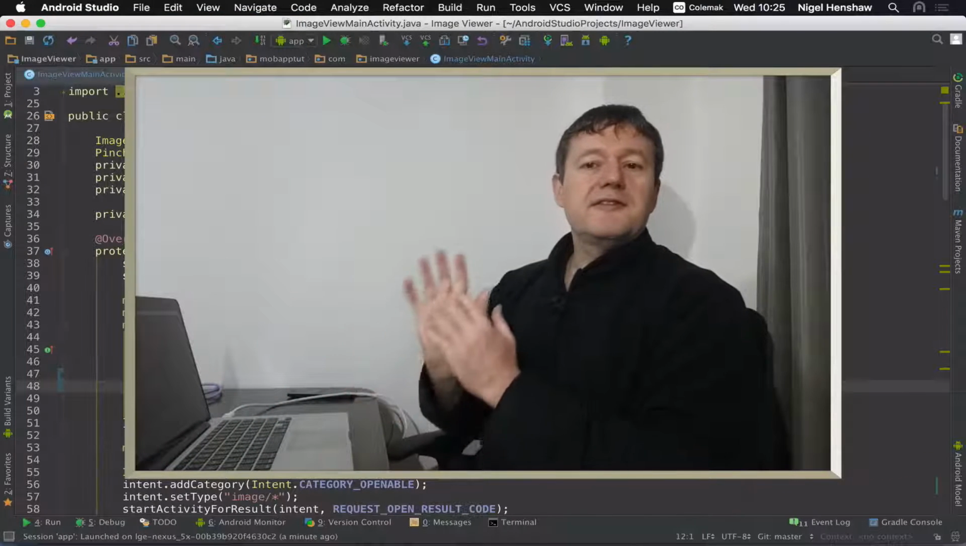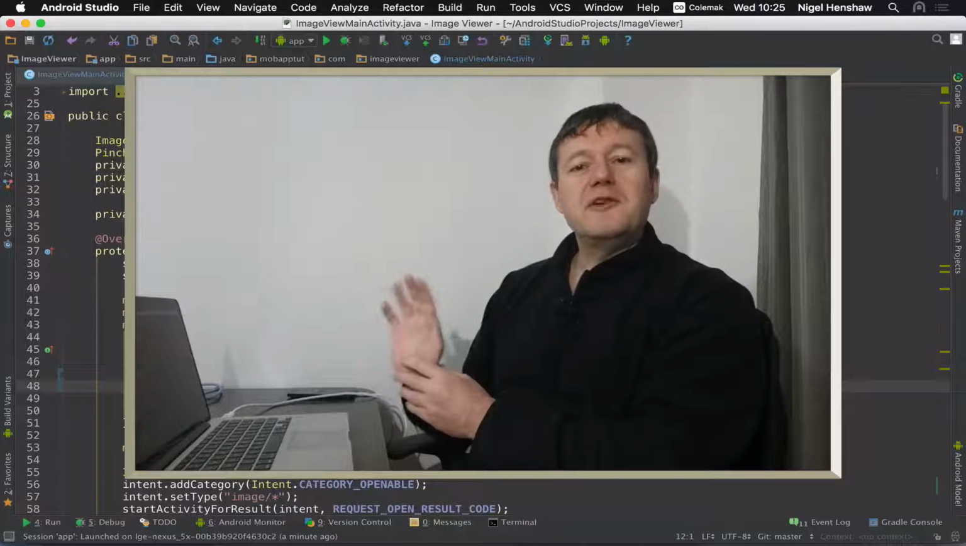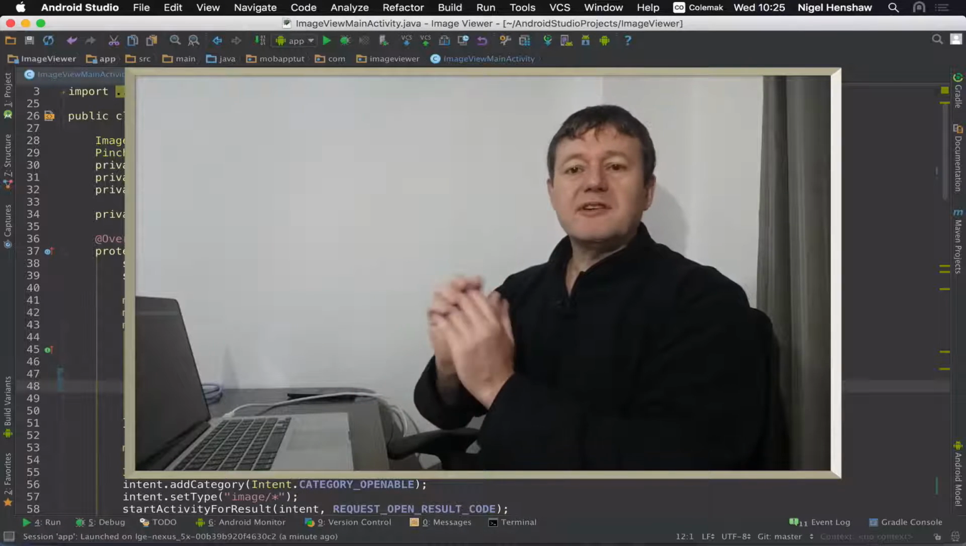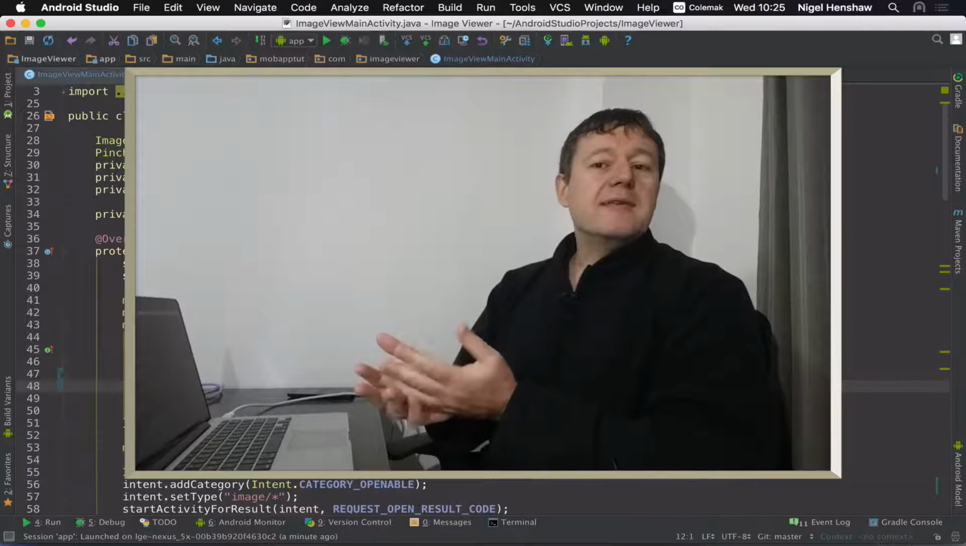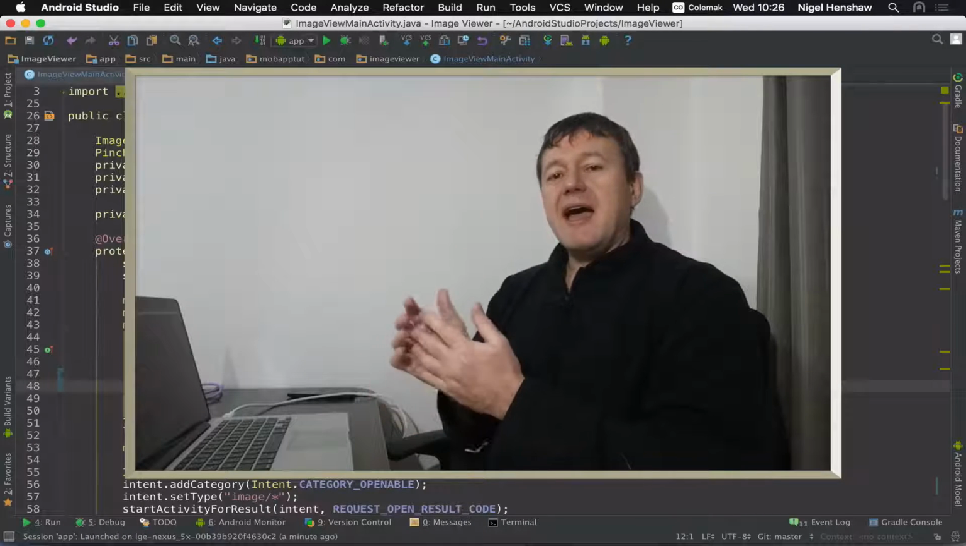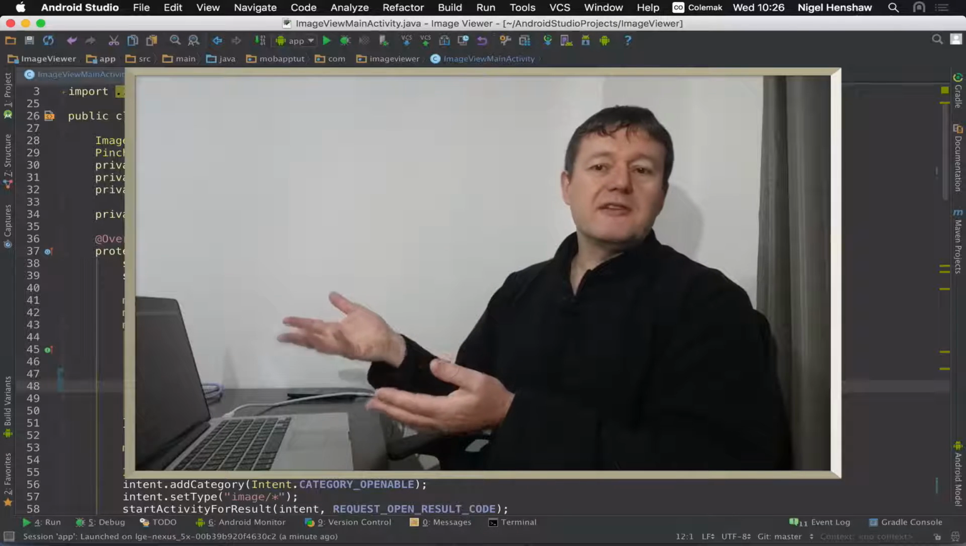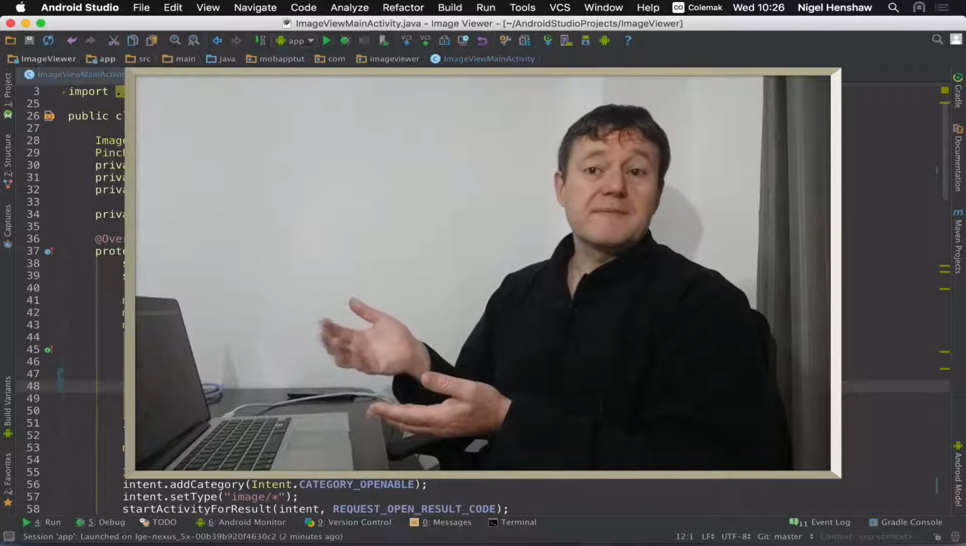So that concludes this episode of the Android Image Viewer tutorial. Basically, we got more in depth in our custom image view and demonstrated how to display our bitmap in the onDraw method of the custom image view.